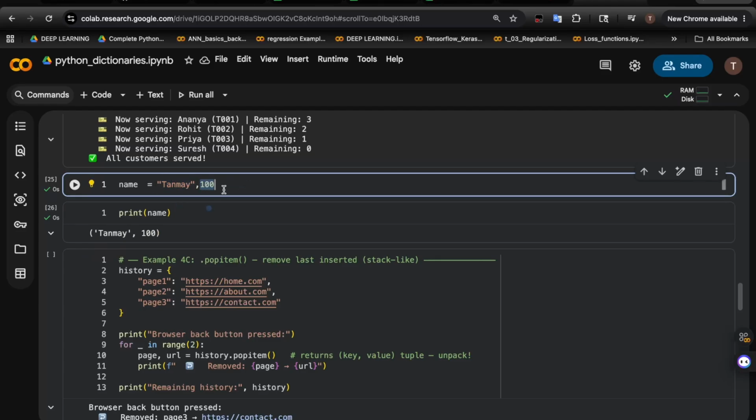But let's say you got some input like Tanmay, comma 100. How do you handle it? Because you are only interested in Tanmay, not the number. Sometimes in AI, whenever you build any machine learning based project, you will get some data which has no use, but it is there. You have to remove it or ignore it.